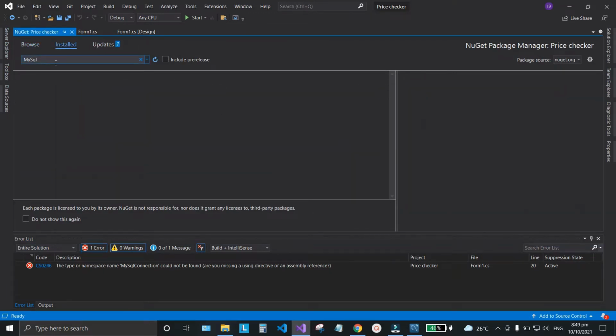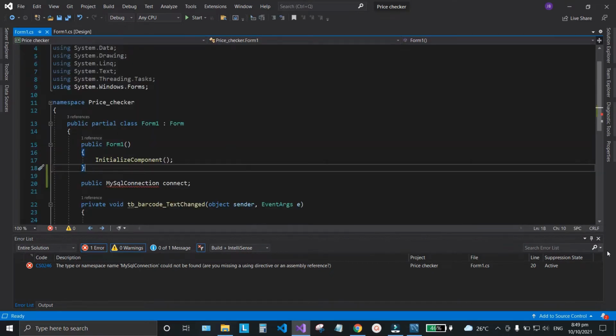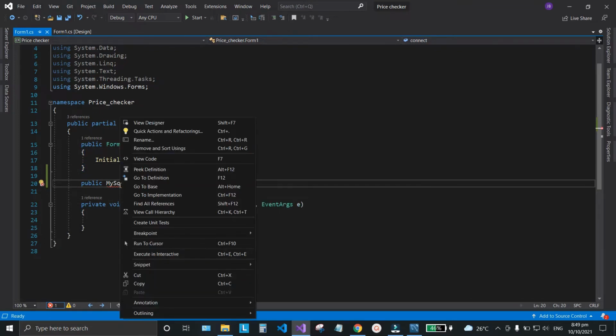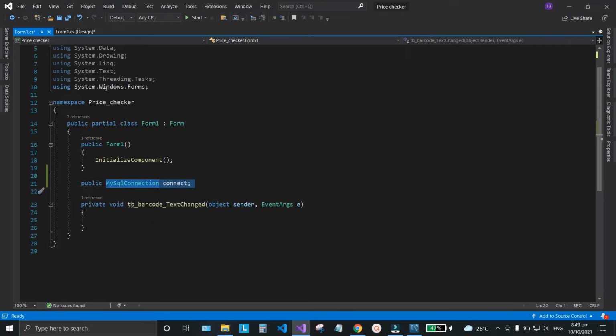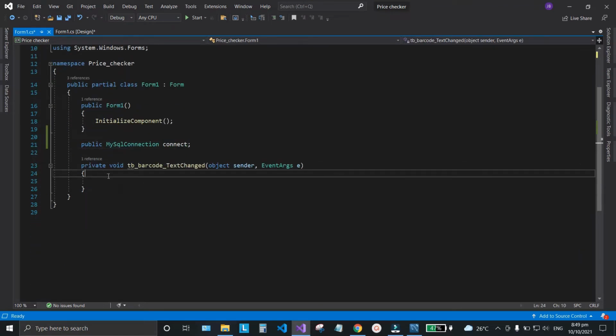So I'm going to my installed folder there. We're going to close this one, close that one, close that one. To fix this one, right click on it, select Quick Actions and Refactorings, and then double click this first one. So there, this one is already added here, and now we're good to go.